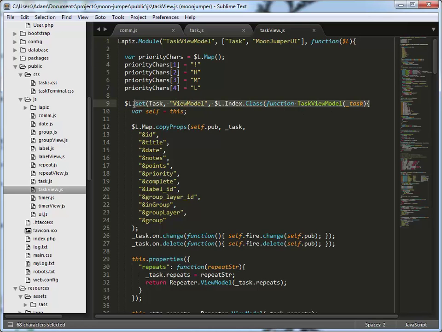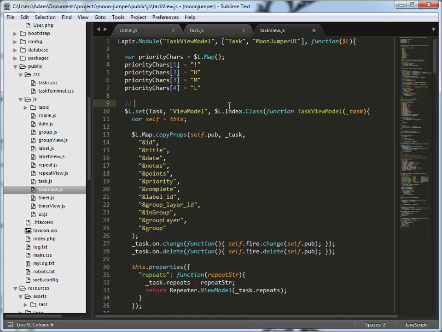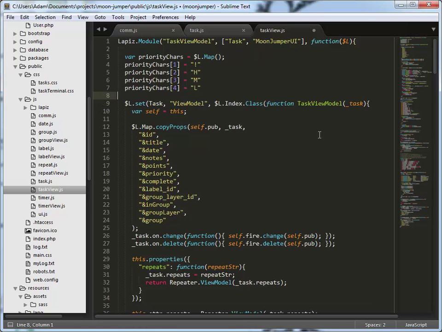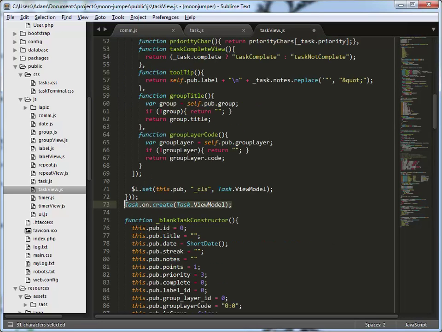So this line right here is defining the view model on the task. So this maps to task.viewModel, which is now a constructor, and we can pass a task into it. But we never actually end up calling that, and I'll skip down to the bottom to show you why. This line right here is kind of where the magic happens. Although I say that, it's really not that magical. It's a pretty simple concept.